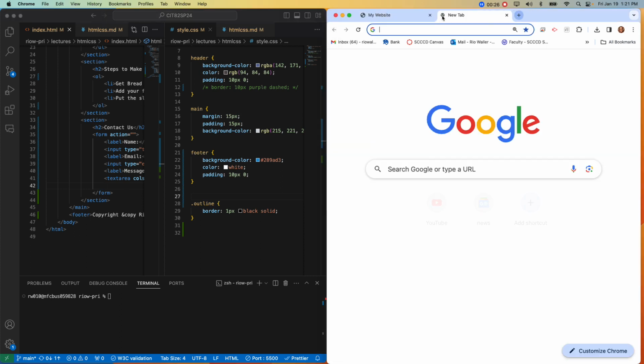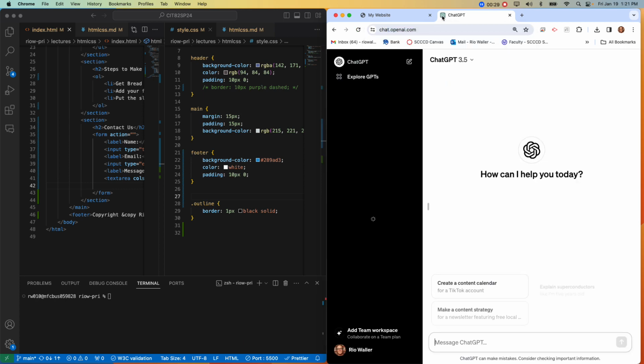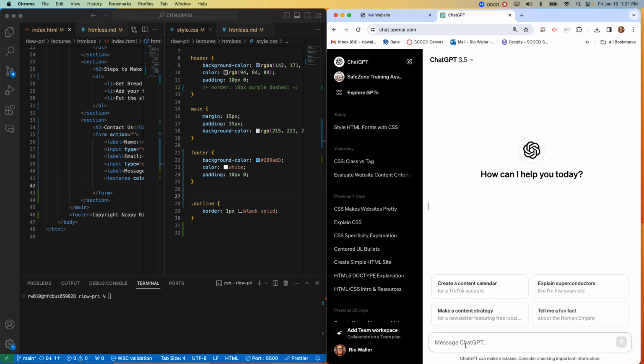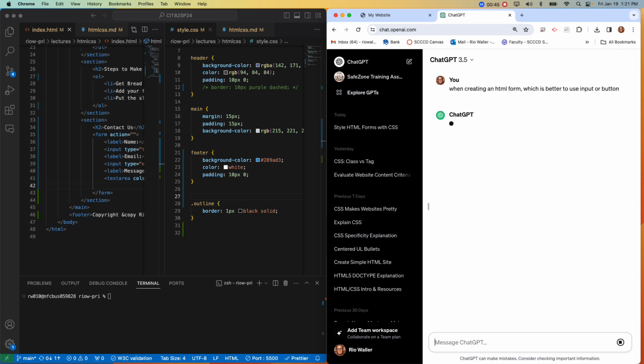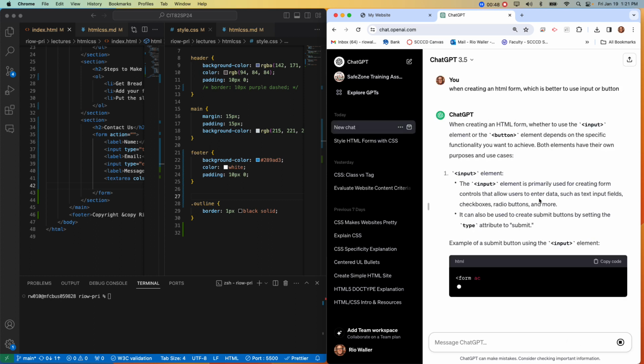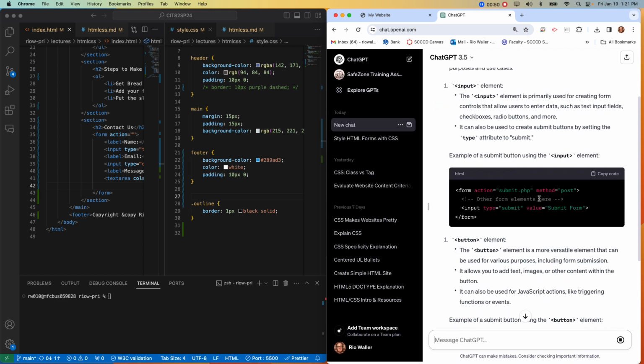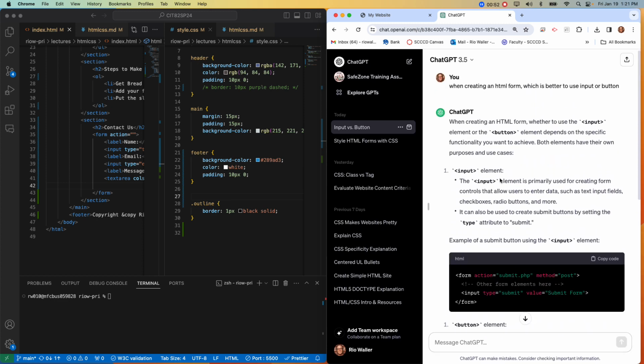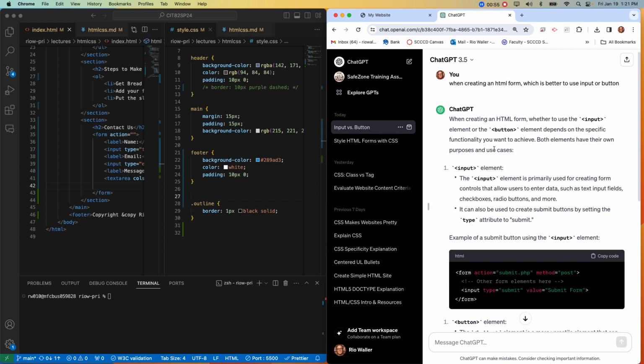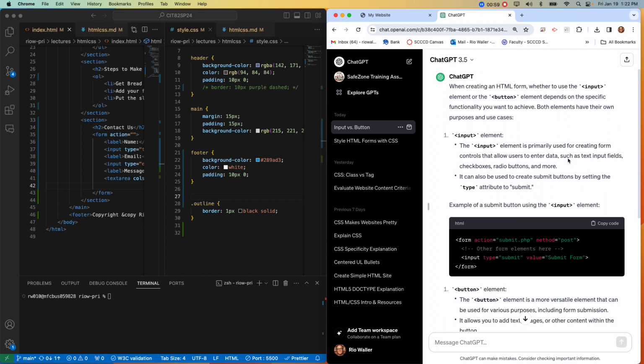And there's two ways to do submit buttons. So I'm going to go over to ChatGPT just to give you an example of some of the ways you can use chat. I'm going to say, when creating an HTML form, which is better to use, input or button? So what this is showing us here is we can use the input as well. It depends on the functionality we're trying to achieve.